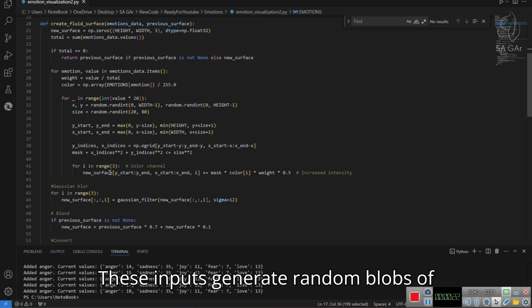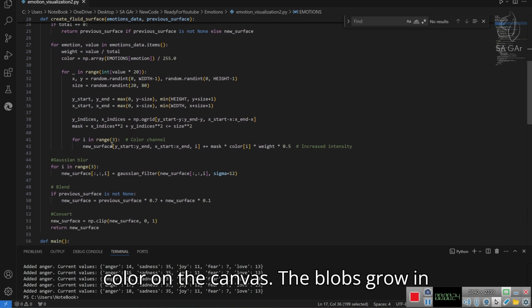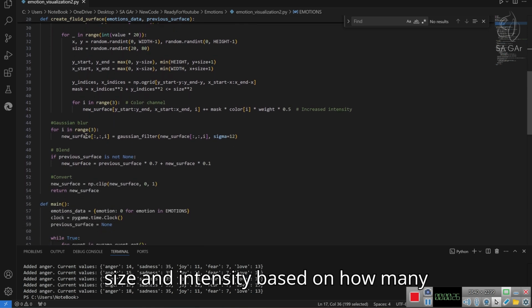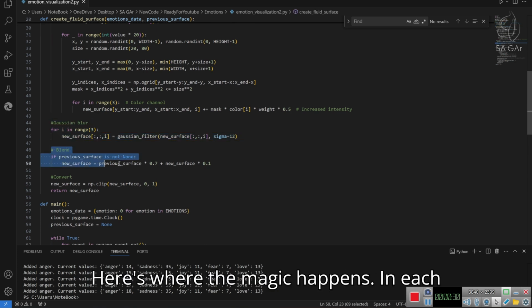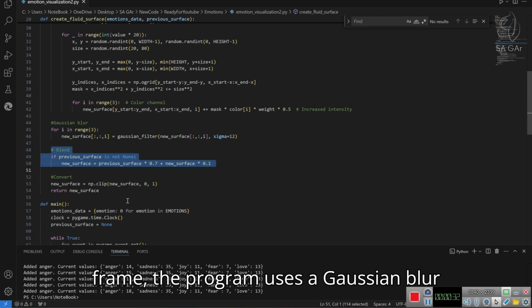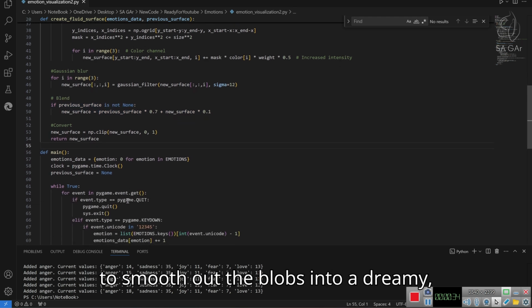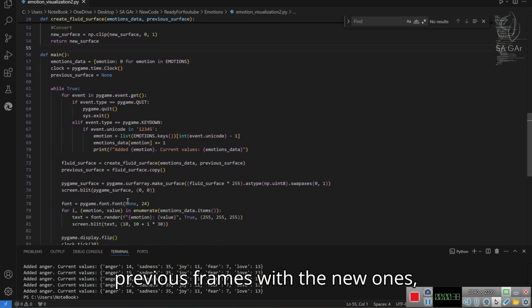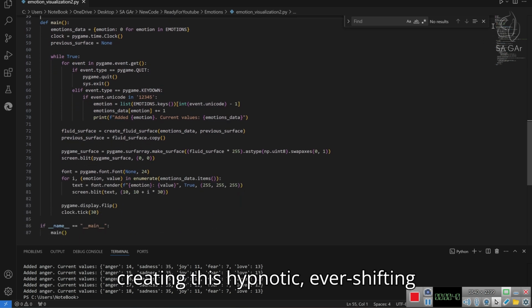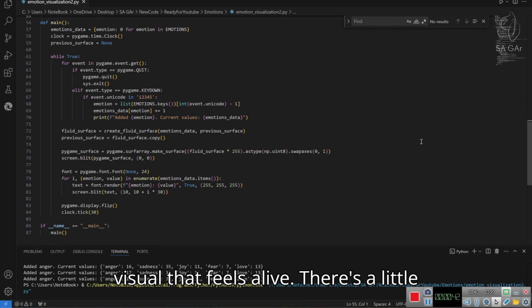These inputs generate random blobs of color on the canvas. The blobs grow in size and intensity based on how many times you press the key for that emotion. Here's where the magic happens. In each frame, the program uses a Gaussian blur to smooth out the blobs into a dreamy, liquid-like effect. It also blends previous frames with the new ones, creating this hypnotic, ever-shifting visual that feels alive.